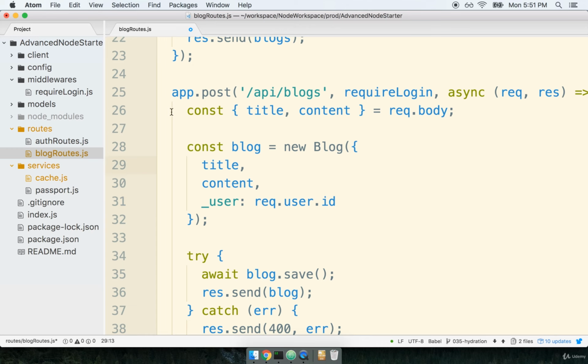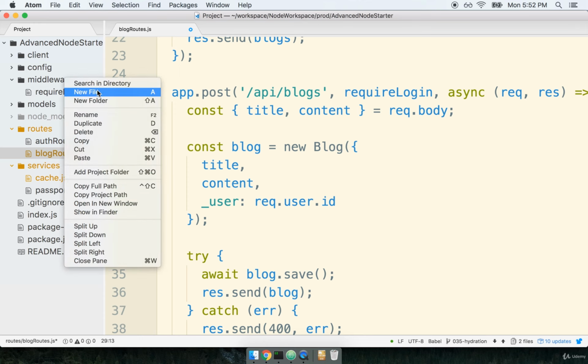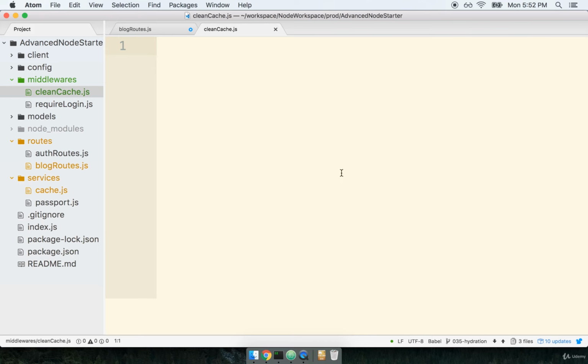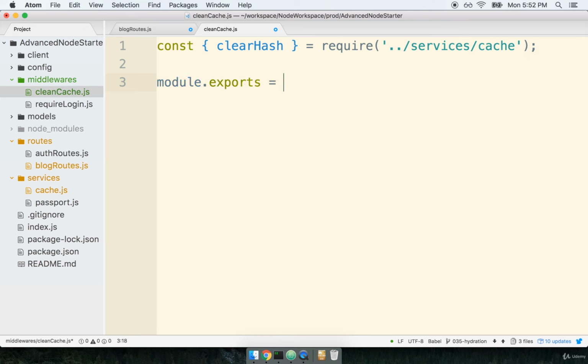We're going to first set up the middleware inside of our middlewares directory. So here's the middlewares folder. I'm going to make a new file inside there called cleanCache.js. Inside this file, we're going to require in that clear hash function we just put together. So clearHash is going to be required from services/cache. And then we will create a new function and export it. So this function is going to be the middleware that's going to be run automatically for us. module.exports, req, res, and next. And we'll put together the function body.